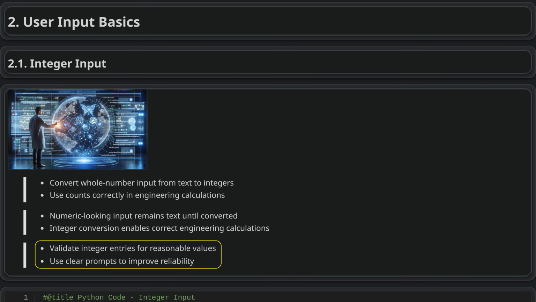When accepting integer input, make clear what kind of whole number is expected, and check that the value is valid. Counts such as pumps or beams should not be decimals, words, or unreasonable numbers. Clear instructions and validation help prevent conversion errors and unreliable results, which is especially important in engineering applications.